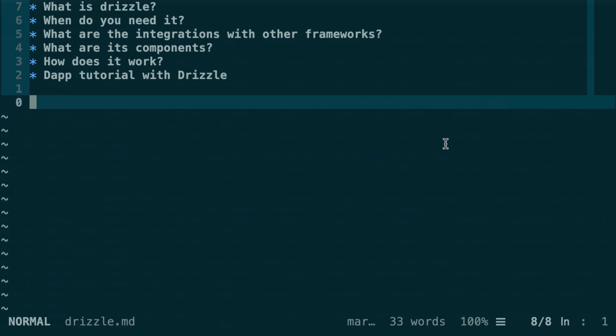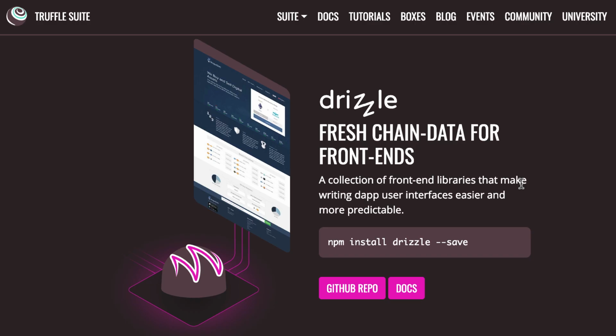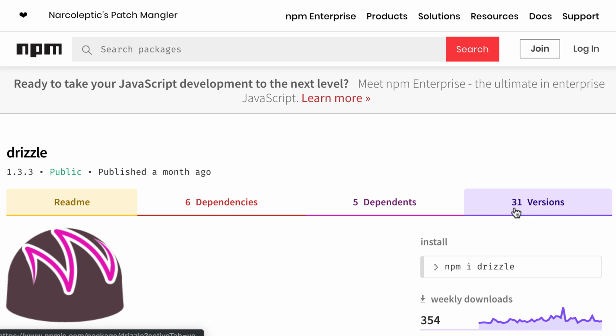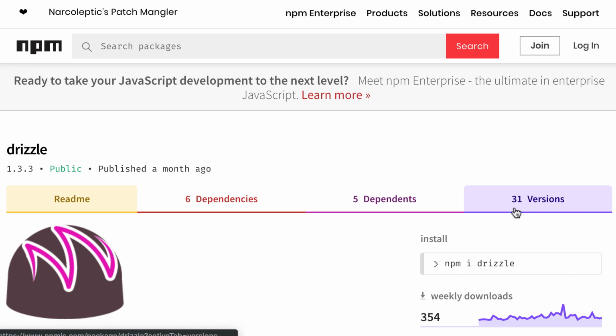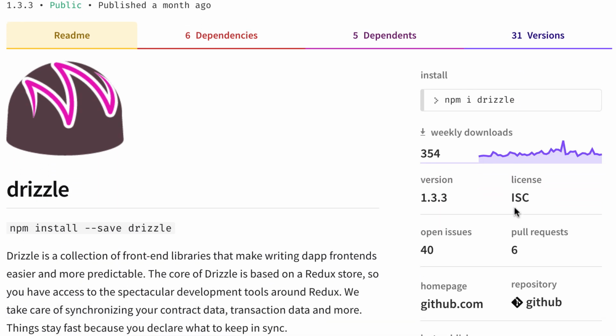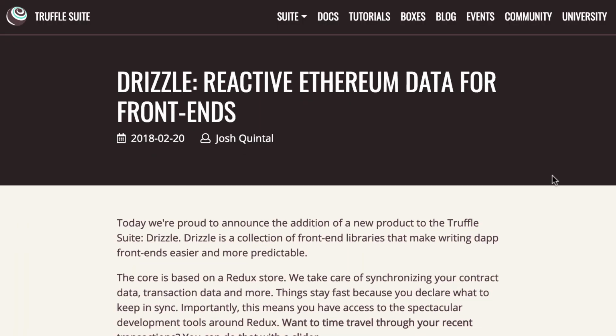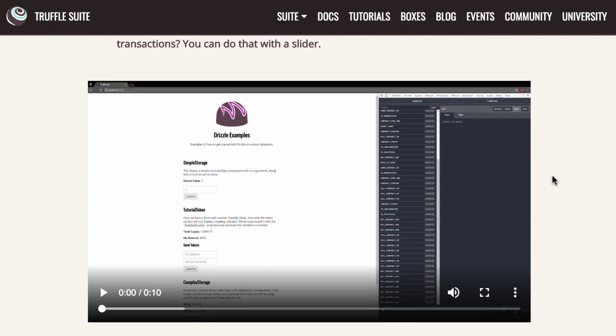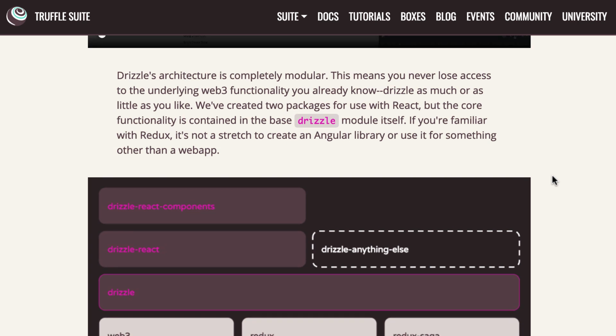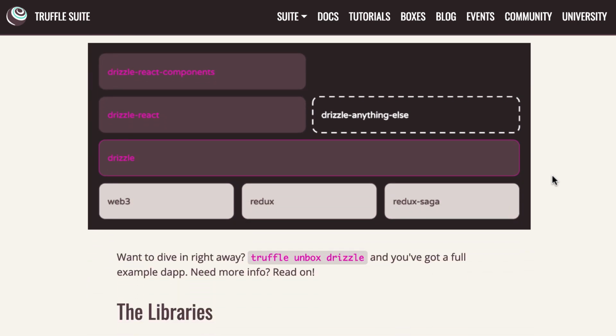First, what is Drizzle? Drizzle is a JavaScript framework to help you build the front end of your dApp. It's available as an NPM package, so you can install it very simply with your command line. It was released by the team of the Truffle framework in early 2018, and it's pretty much to this date the only front-end framework for dApps.